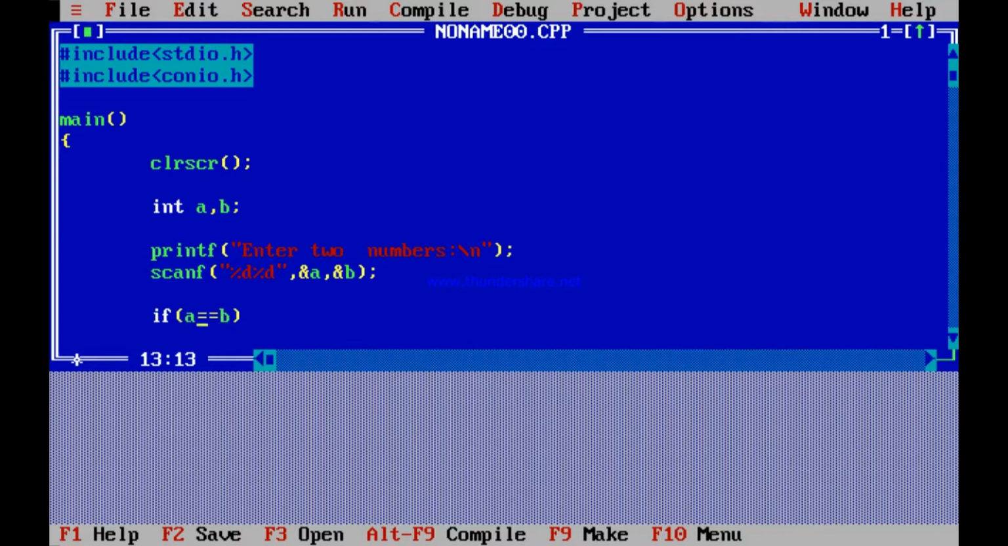You do not forget that for this equality checking, I need two is equal to's, because one equal to means assignment. Say sum is equal to a plus b, where the right side a and b are being added, a plus b, and being assigned to sum. Here I am checking whether these two, here no assignment is happening. I am only checking whether these two numbers a and b are same. So, I need two equal to's. If a is equal to b.